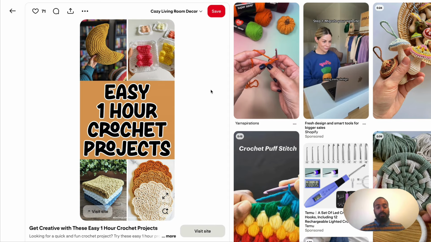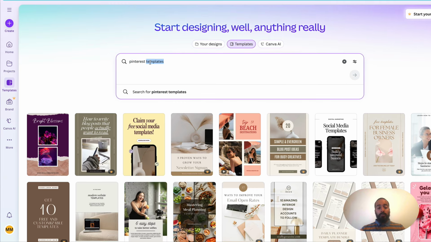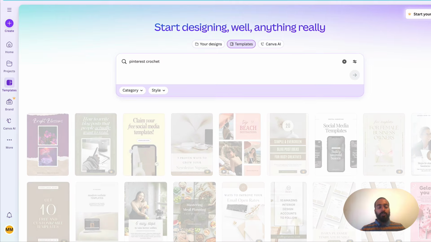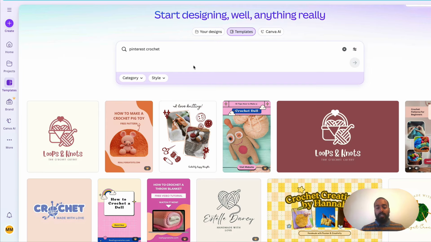So we'll take a look at Canva quickly. Now, to make it simple, you can just add in Pinterest templates here. Or if you want to be a bit more niche, you can probably add in your keyword and see what comes up. We'll just put in crochet in Pinterest for now. And then we'll see things that are a bit more related to crochet. Of course, whatever your niche is, feel free to add that in.